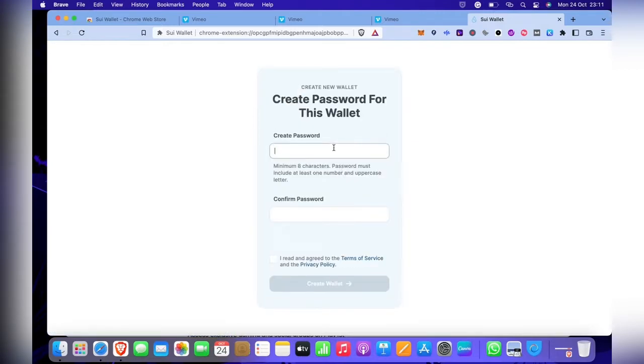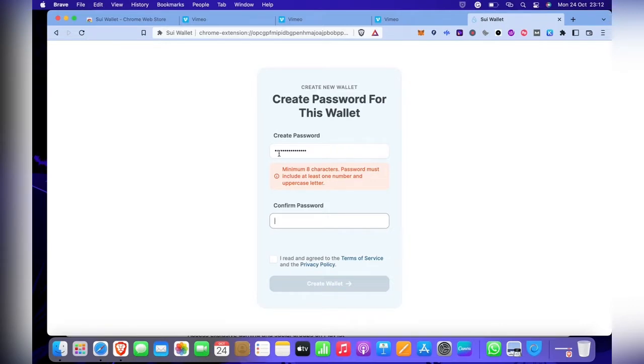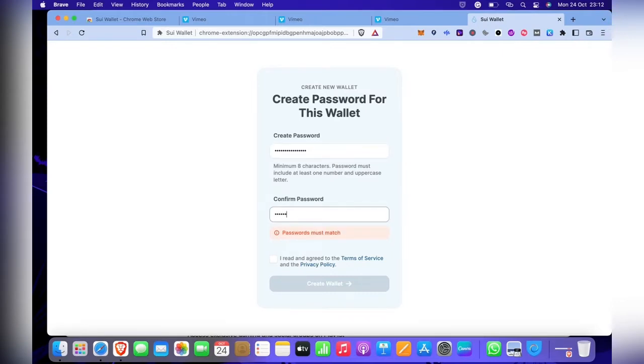So you put in your password. After you put in your password, you type out the password that you're going to use. The password must have 8 characters, at least one number and one uppercase. Then you confirm the password by typing it out, and then you click the terms of agreement, and you click on create wallet.